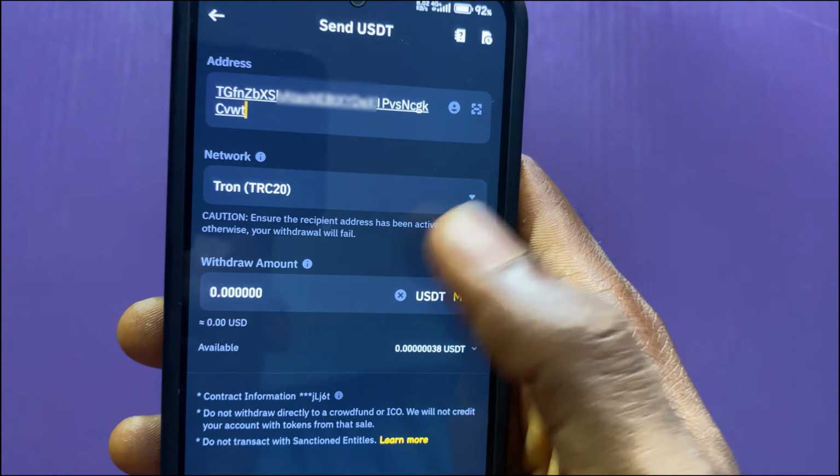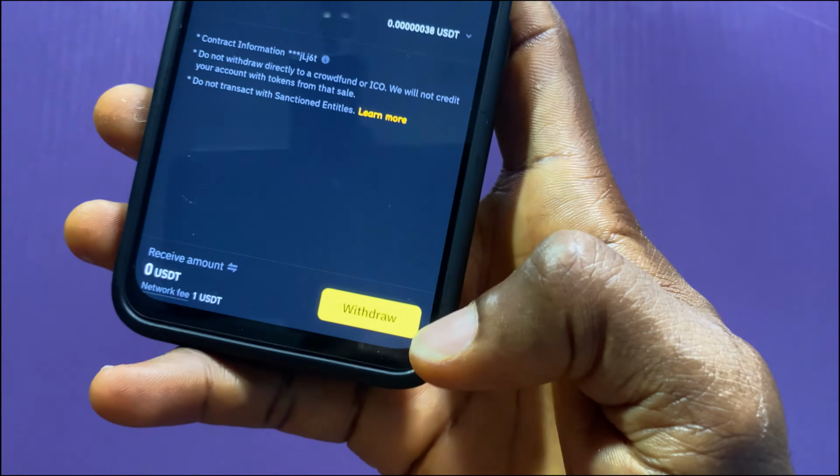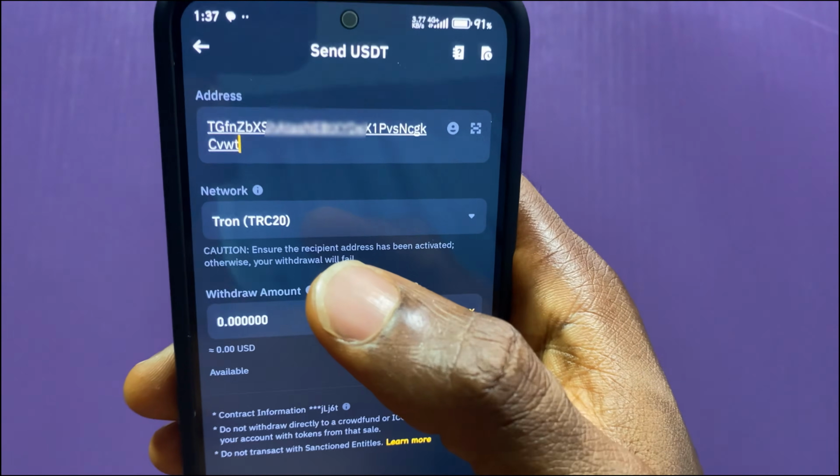Let's say max. I don't have anything there, that's why it's showing 0. I will now tap on withdraw here, and the money will be withdrawn from my Binance to my Bybit account. So here are the things you need to know.